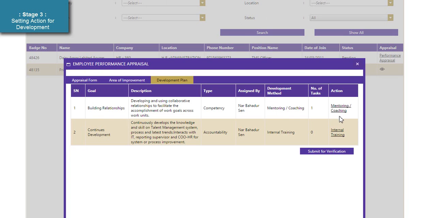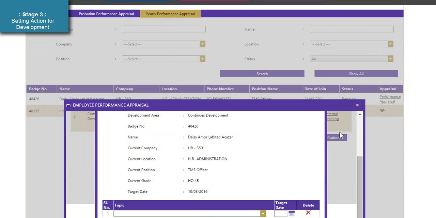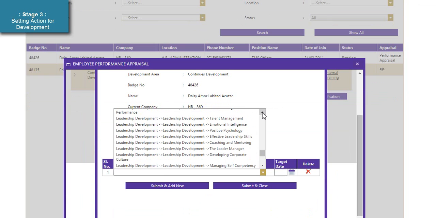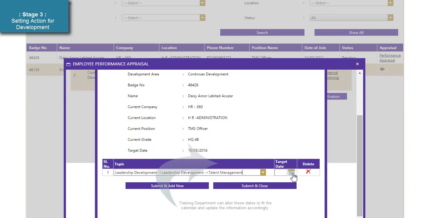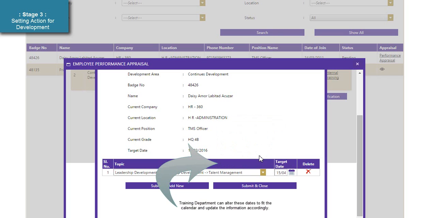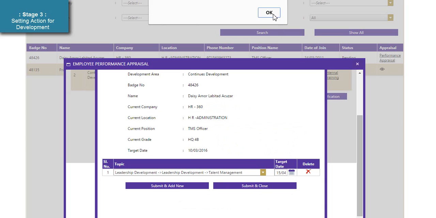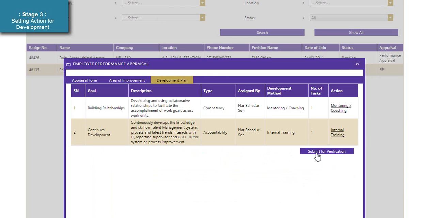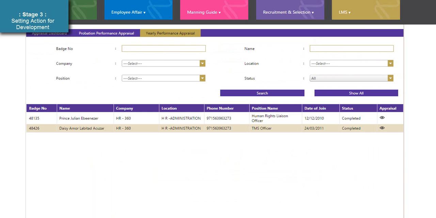So we have already set coaching and mentoring. Now we said okay, continuous development, it is coming from accountability. We have selected that we are going to send you for internal training. Select talent management. Okay, target date means this training has to be completed by 15th of April. You can add more trainings, and if you are done, you can click submit and close. Successfully done. Click on submit for verification. So here we go, our appraisal system is done.